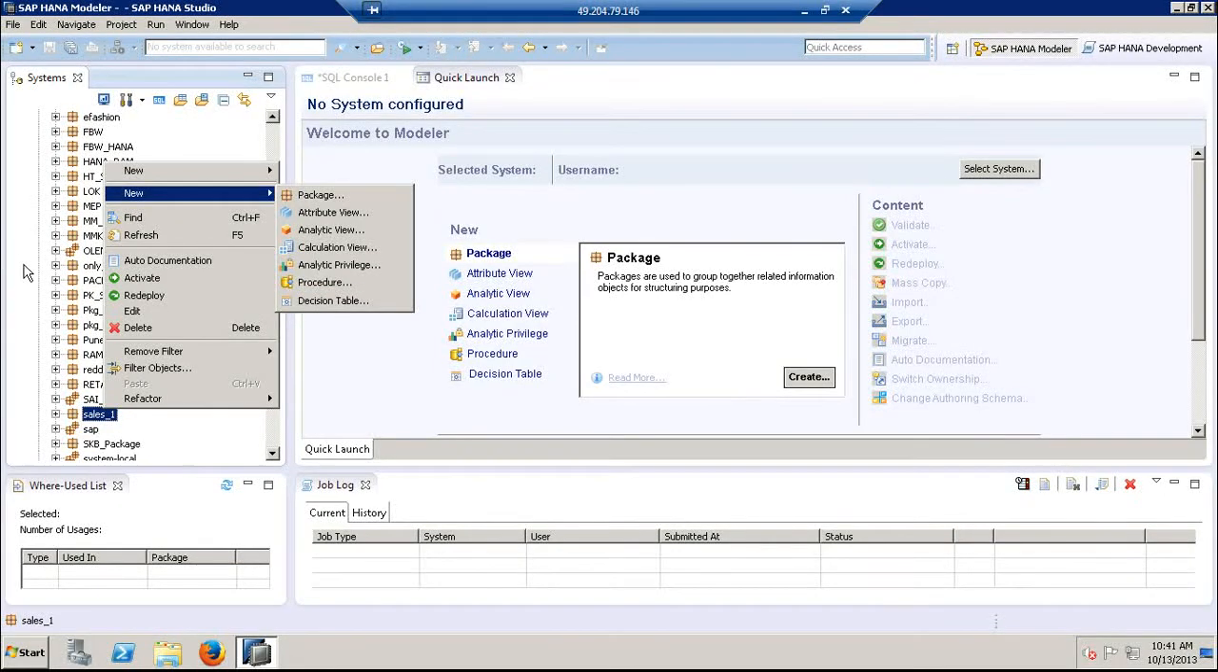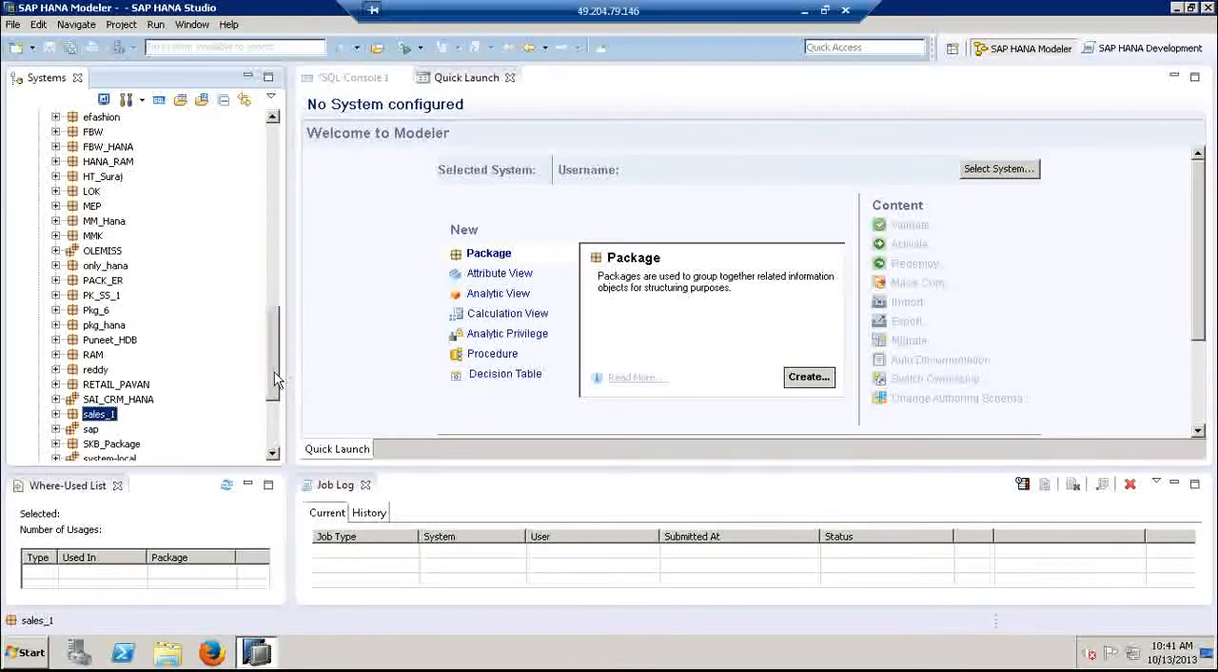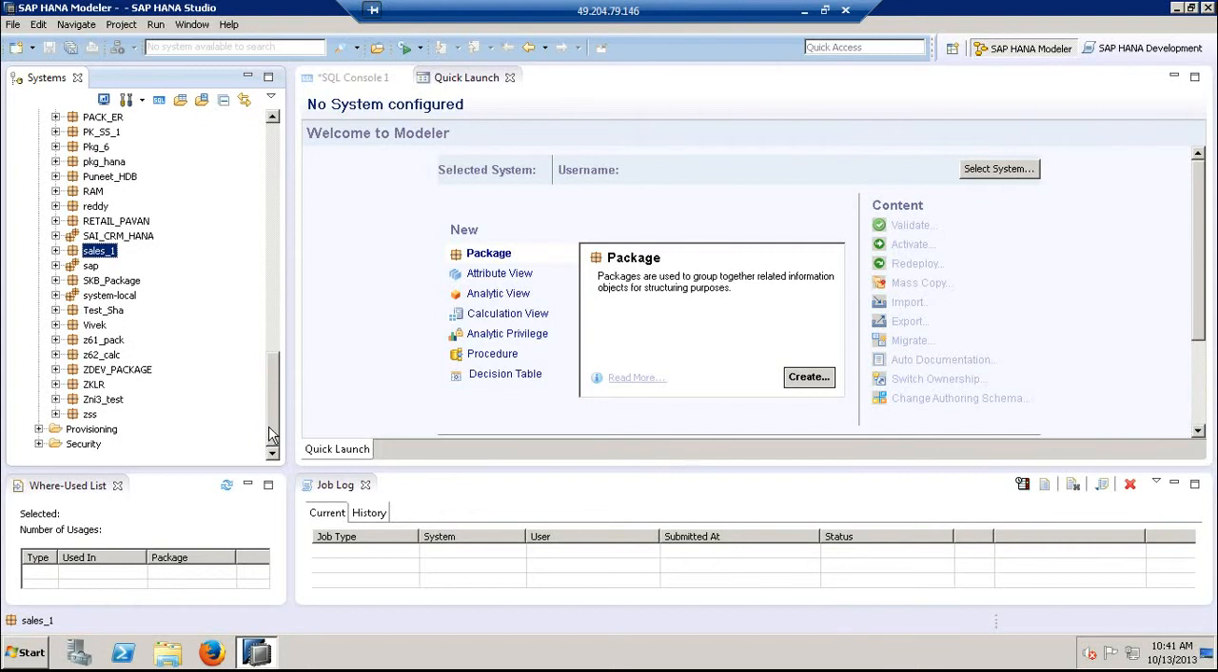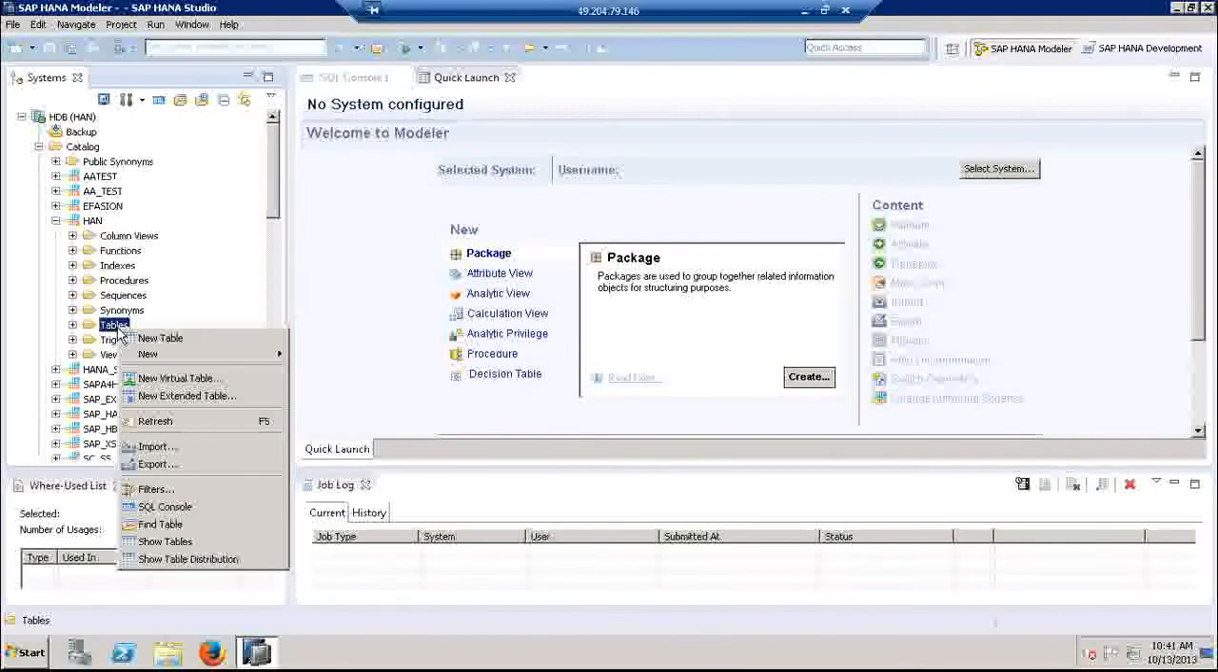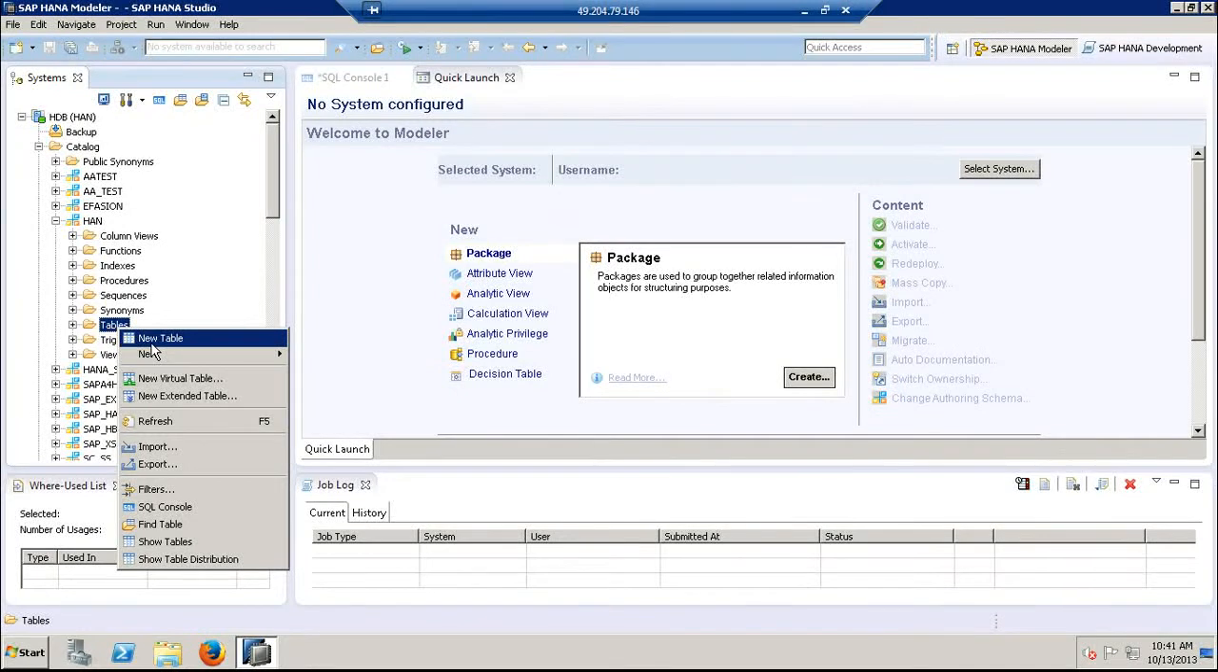Now we will see how to create a table. Before that, you can see various provisioning and security measures are already available. So now we will see how to create a table. Right click on this table folder and create a new table.